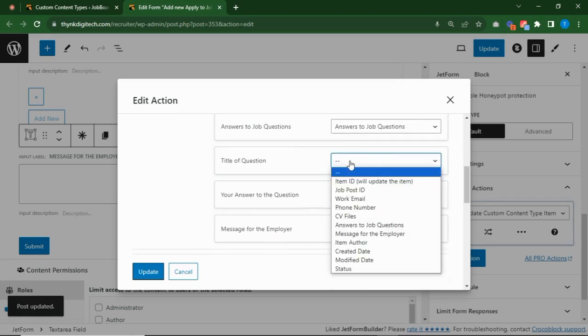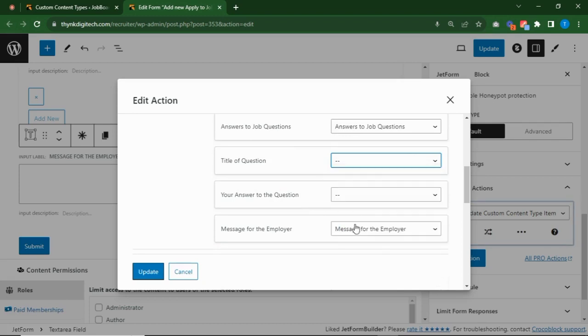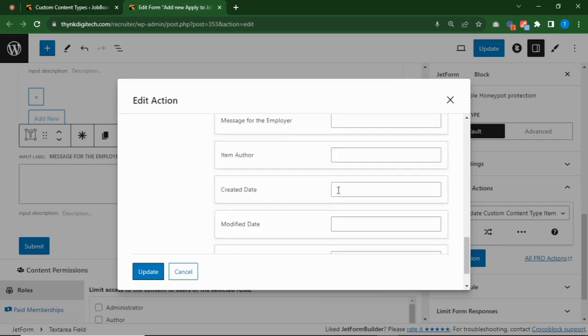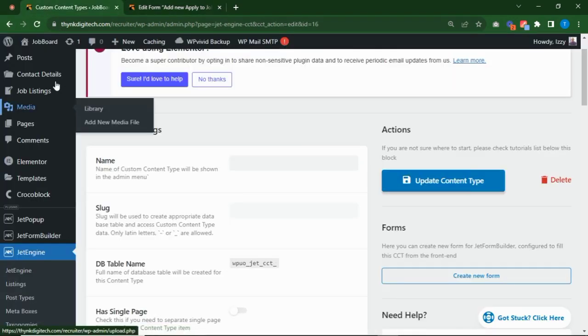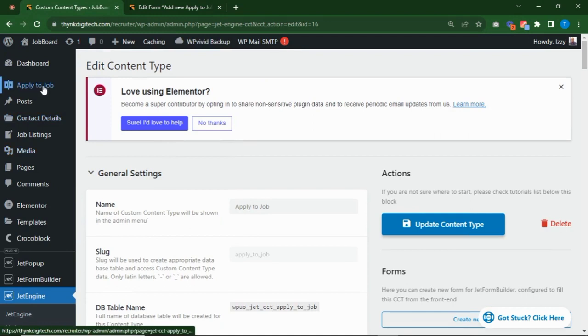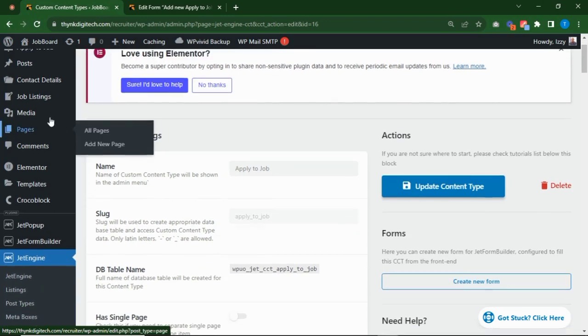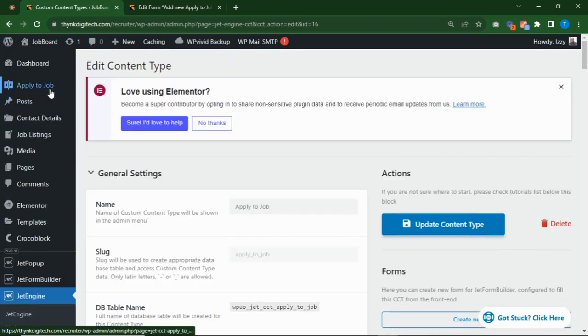So we are not seeing this match to the repeater. So we are just going to set this, and that's all. So we hit on update. So let's check the back end of our site. So as you can see, we have apply to job on our admin UI showing. So we've created our first CCT, apply to job.